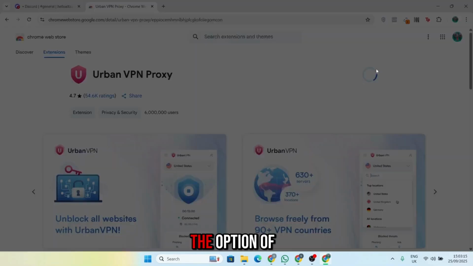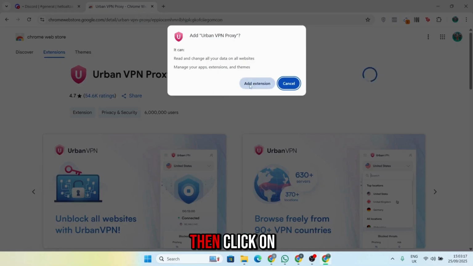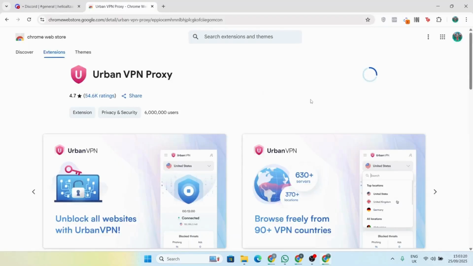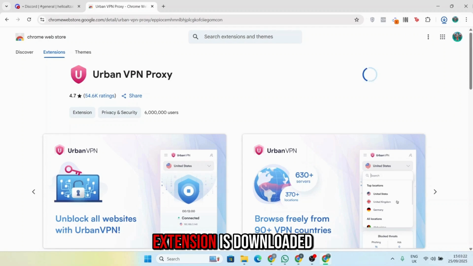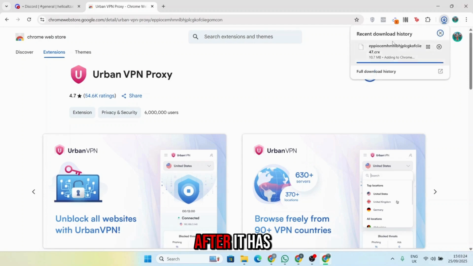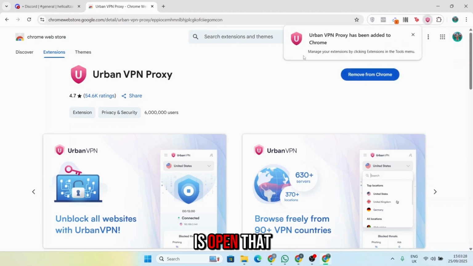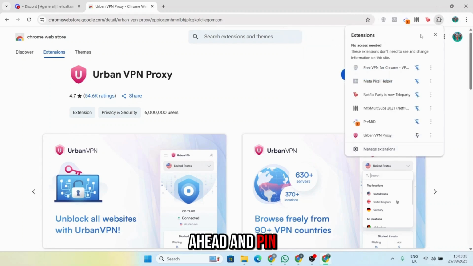Now you want to click on the option of add to Chrome, then click on add extension. Now wait for some time until this extension is downloaded. After it has been downloaded, it will be added to Chrome. Now all you want to do is open that extension. You can go ahead and pin it over here.